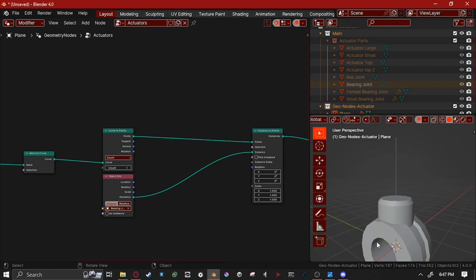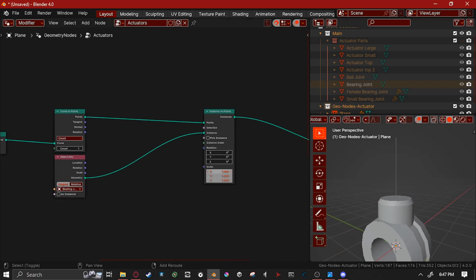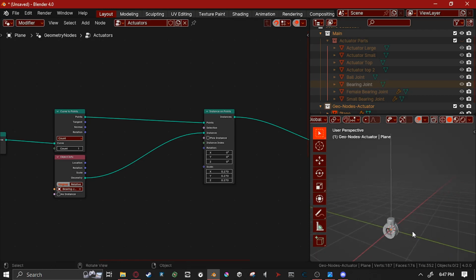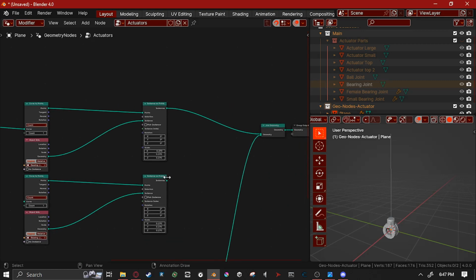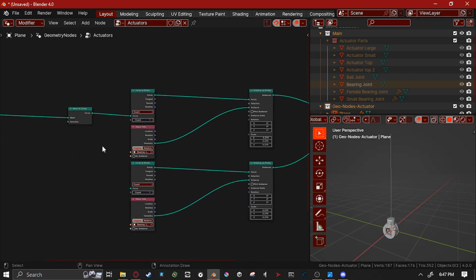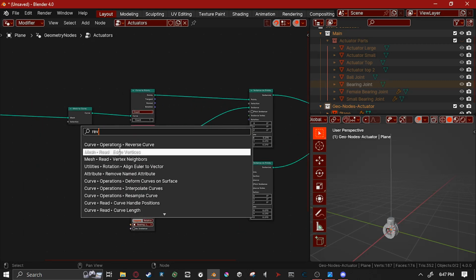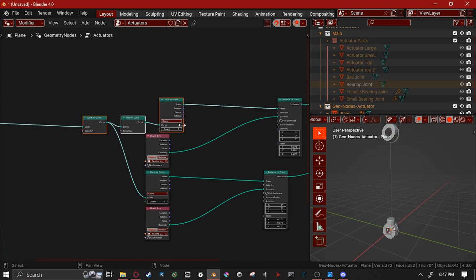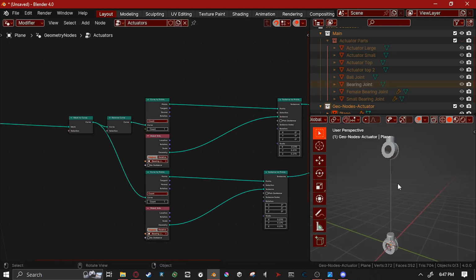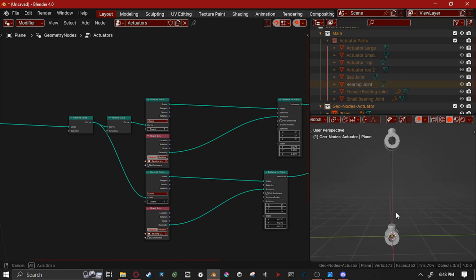In the output we can now see that the bearing joint is instanced on the end of the line. I'm going to go ahead and scale it down, because it's a little too big. Now, we can duplicate these nodes right here. And we can do it again, but this time we're going to add a reverse curve node between the mesh to curve and the curve to points, and plug in the original mesh to curve into the new curve to points. And now we have an instance at either end.